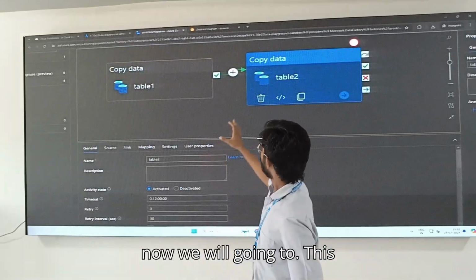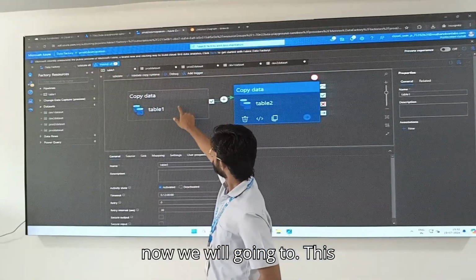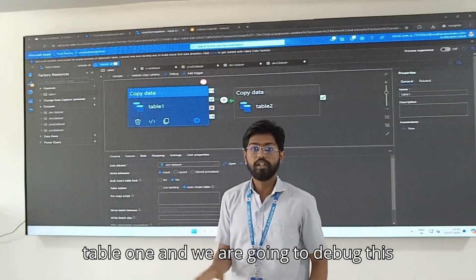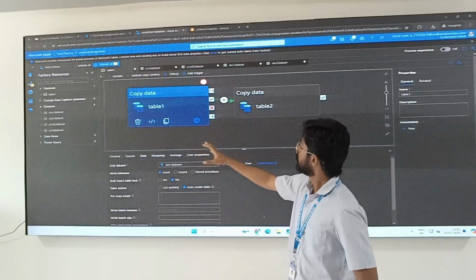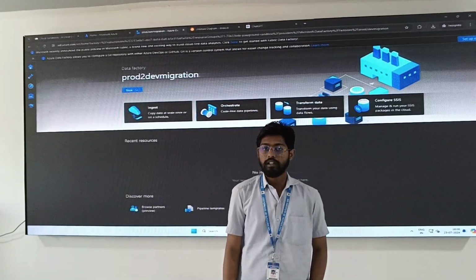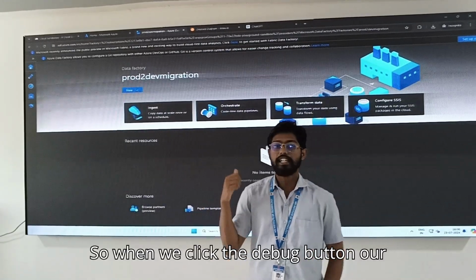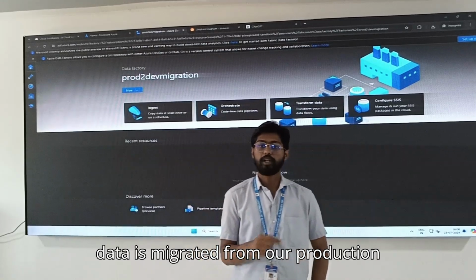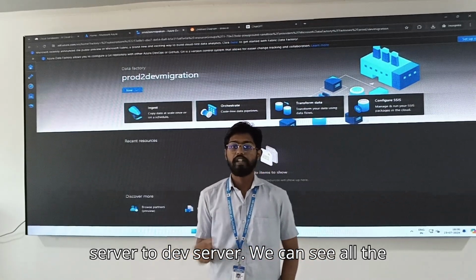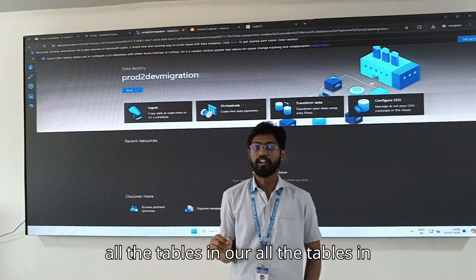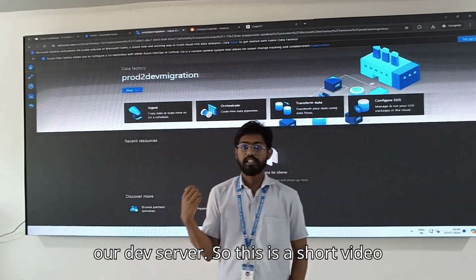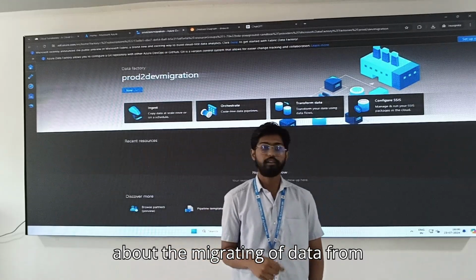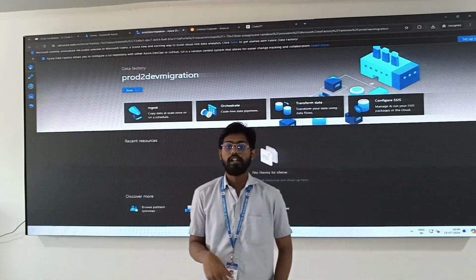Now we will go to table 1 and debug this to start the manual running process. When we click the debug button, our data is migrated from our production server to the dev server. We can see all the tables in our dev server. So this is a short video about migrating data from the production server to the dev server.